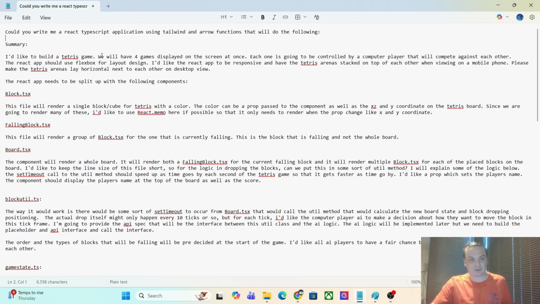I'd like to build a Tetris game. We will have 4 games displayed on the screen at once. Each one is going to be controlled by a computer player that will compete against each other. The React app will use Tailwind blocks for layout design. I'd like the React app to be responsive and have the Tetris arenas stacked on top of each other when viewing on a mobile phone. Please make the Tetris arenas lay horizontally next to each other on the desktop view.